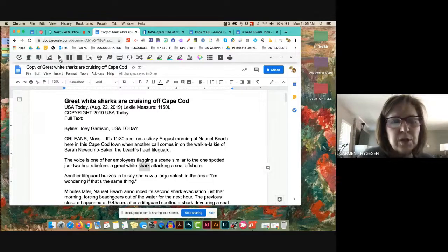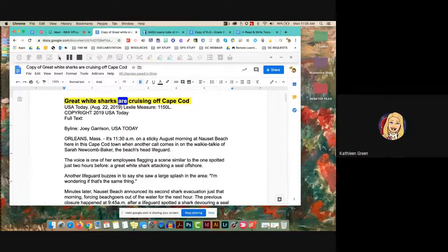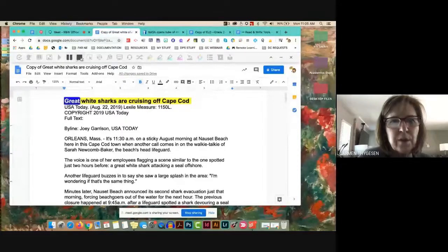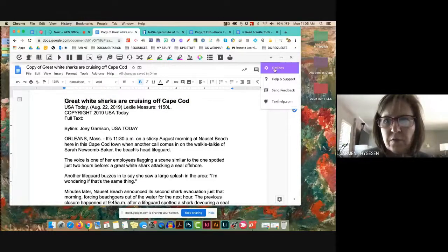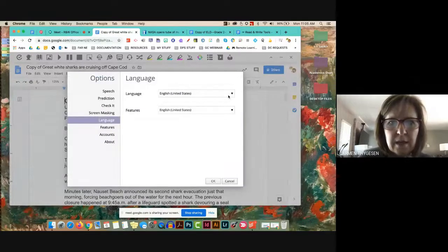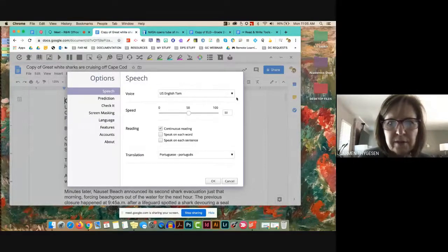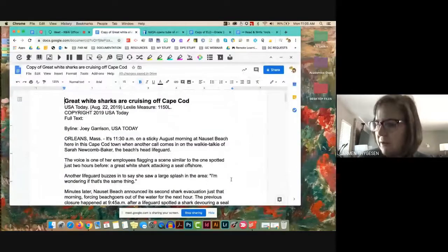The next three tools are about reading the article to you. So you can click and it will read. Okay, you can pause it, you can stop it, and that's reading in the voice of English, US English Tom, I believe I had it set for. Let me look back and see. Again, you can change how this is read to you in the settings. Okay, I'll stop there. Any questions so far?